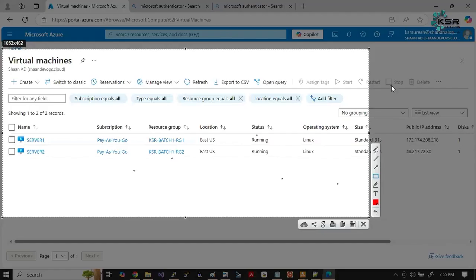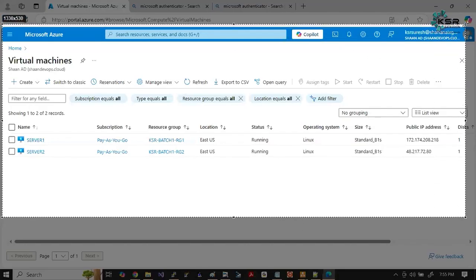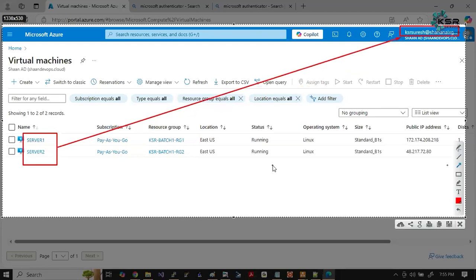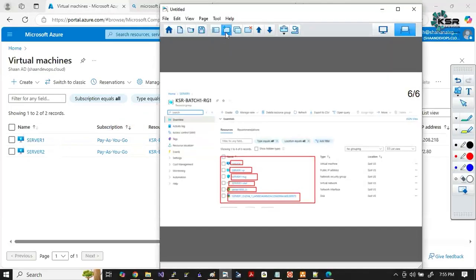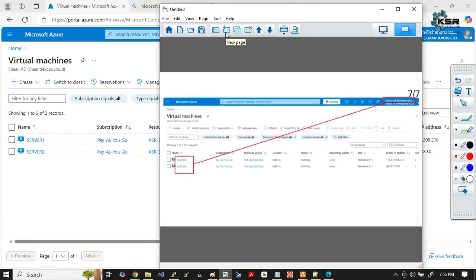Yes. So this is what RBAC stands for, role based access control, where the scope is, if you want you can give it at a resource level, if you want you can give it at your resource group level, or if you want you can give it at your subscription level. So this is the level of permissions that we are going to grant for an individual user.